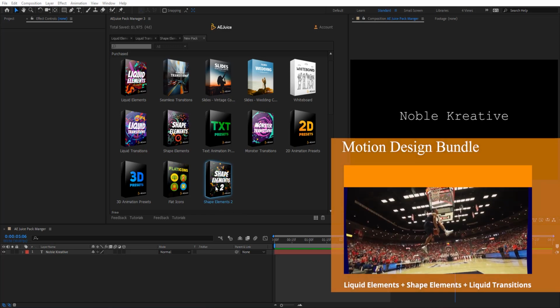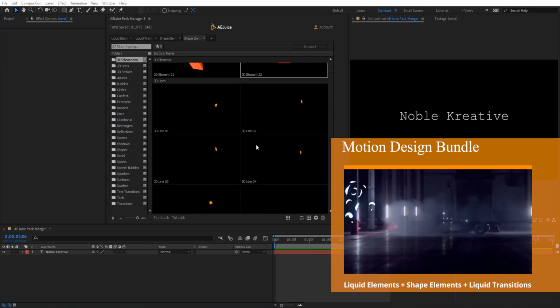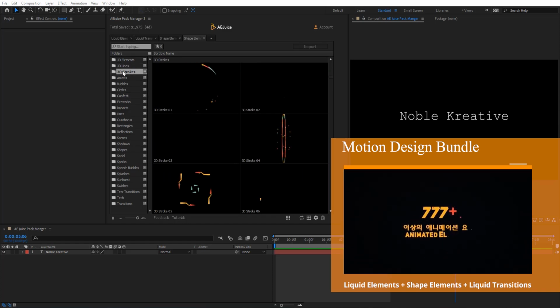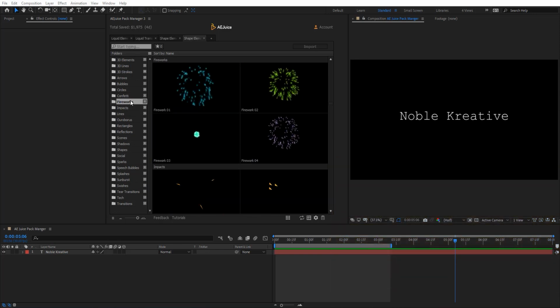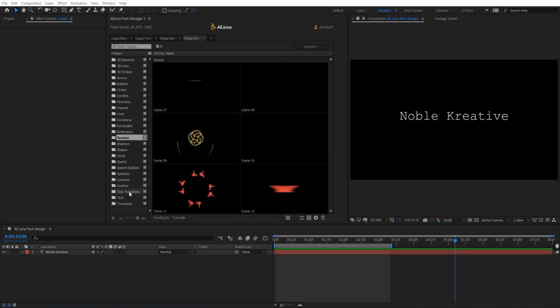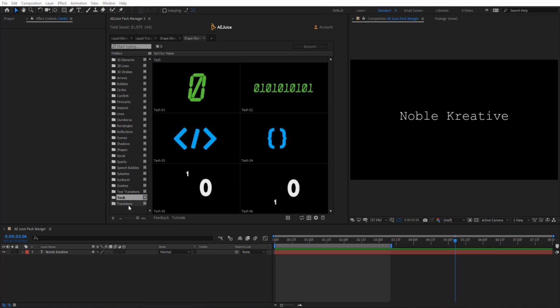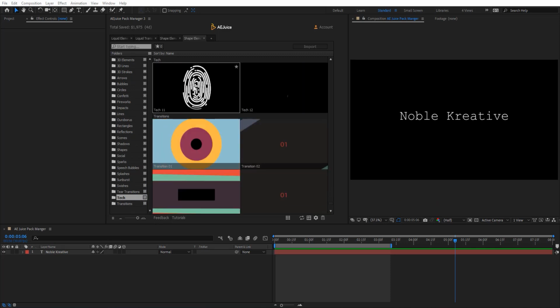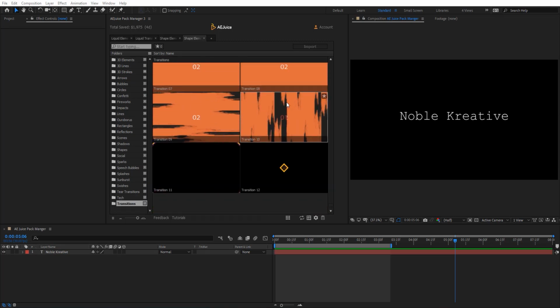And let's take a look at shape elements too. So basically they keep uploading these over time. You get new stuff here. So here we got some 3D stroke. These are very cool strokes. You got fireworks. You got scenes here. So basically different elements. Tiers, transitions. So different categories here, as you see, some very cool fingerprints and more transitions as well in this pack.